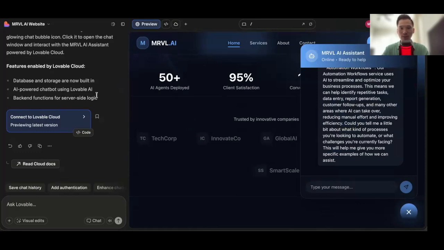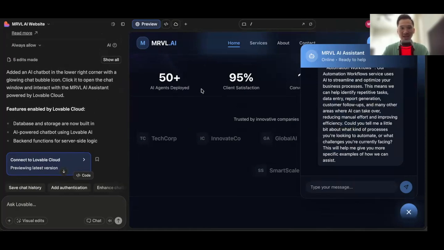So it's pretty simple in terms of adding an AI chatbot via Lovable Cloud. We did this in literally under a minute, right? But you could always build off of this.